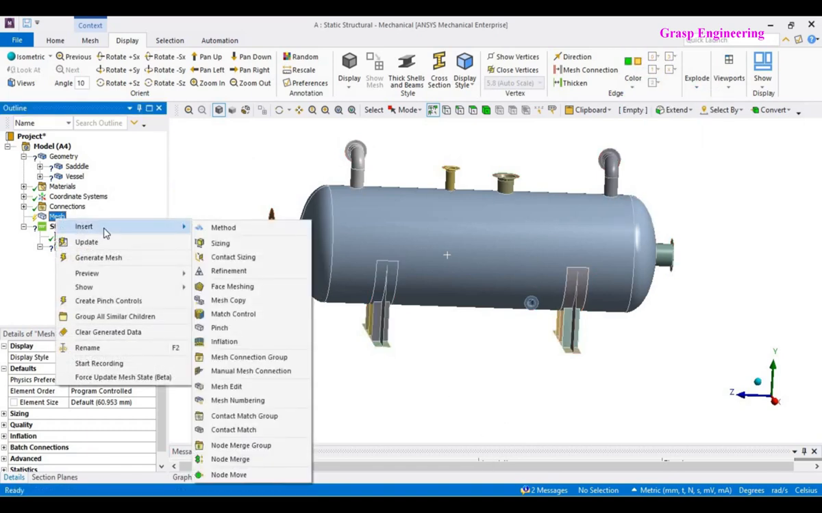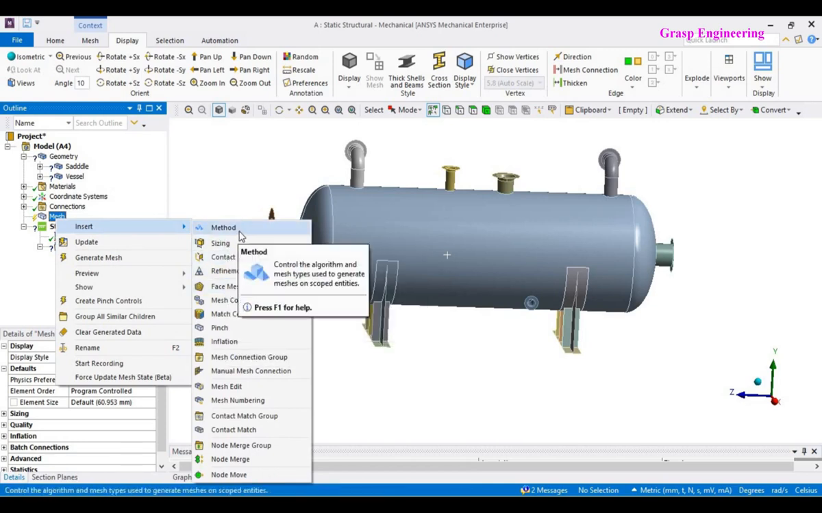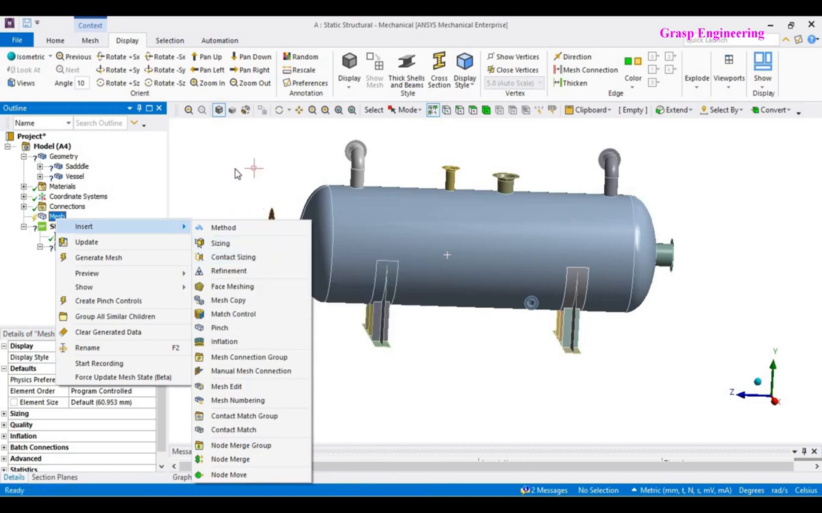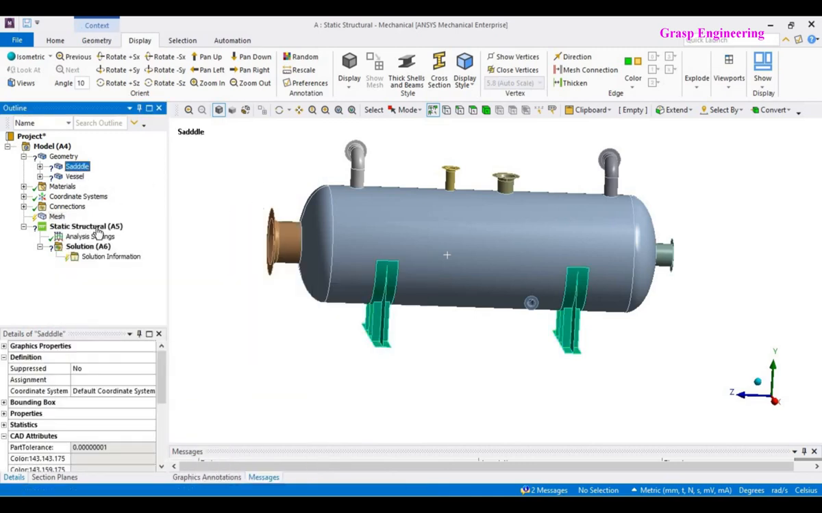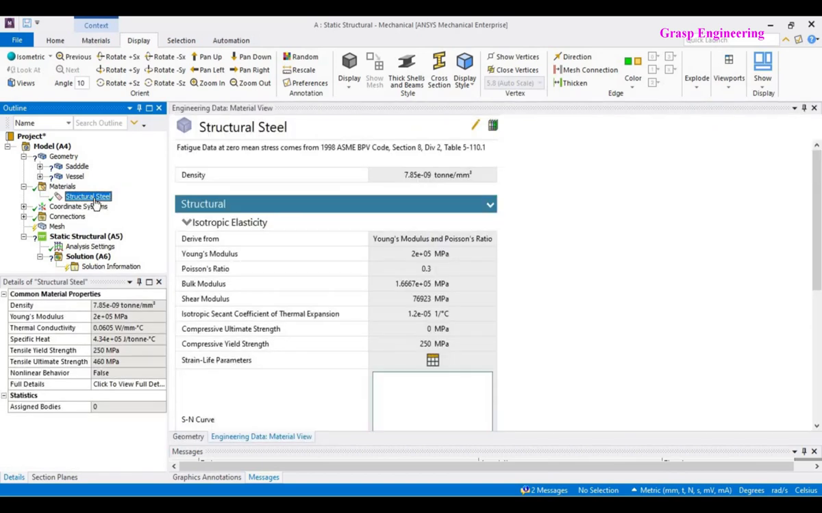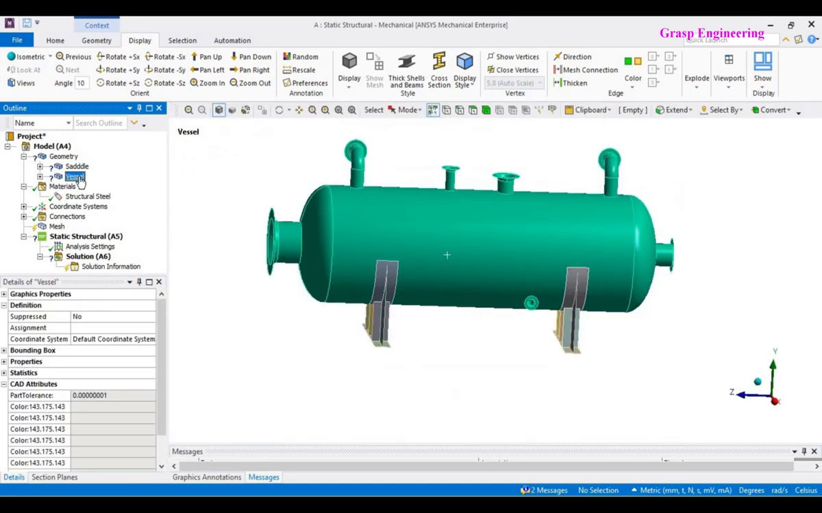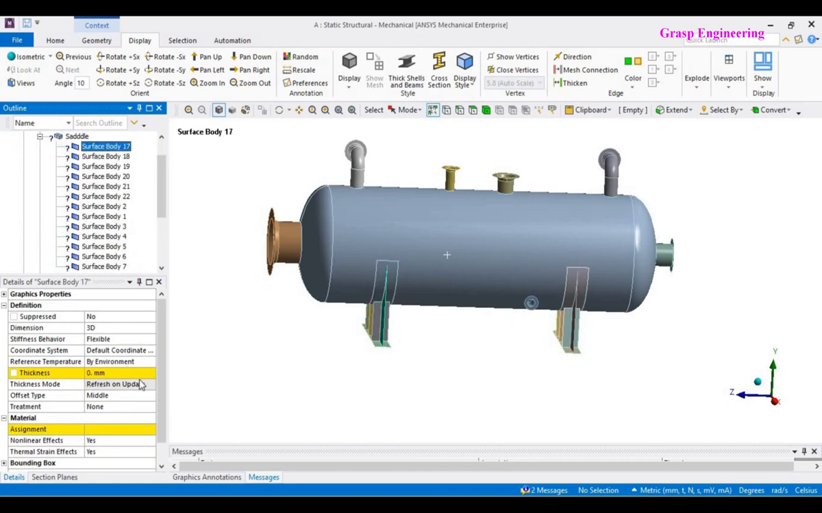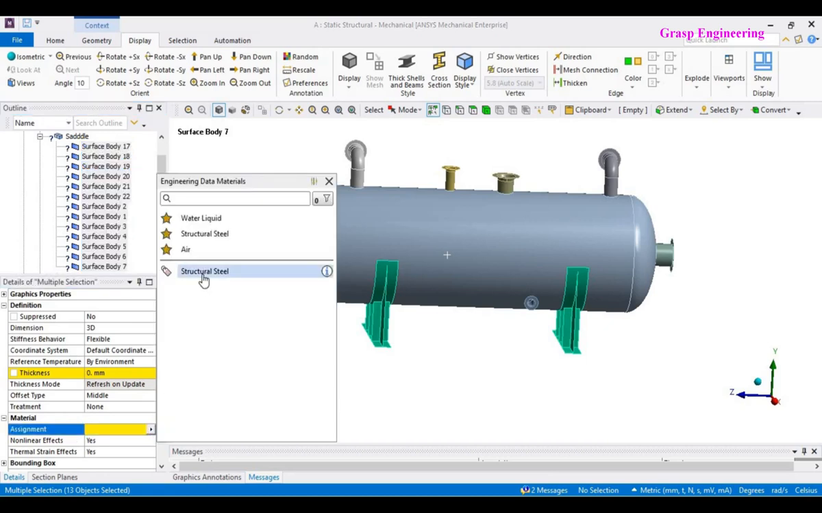So let's right click over here, insert, and here you can define the sizing option. There are various sizing options. But before that, let's see here, it is showing the question mark. Why is it showing the question mark? As we know, we are using structural steel, so there is no need to worry about that. When you click on the structural steel, it will show all the mechanical as well as other material properties, and by default it will take structural steel as the material. Then if you click inside this, you will come to know that here we need to assign that. So go here, and here you can define the structural steel as the material.